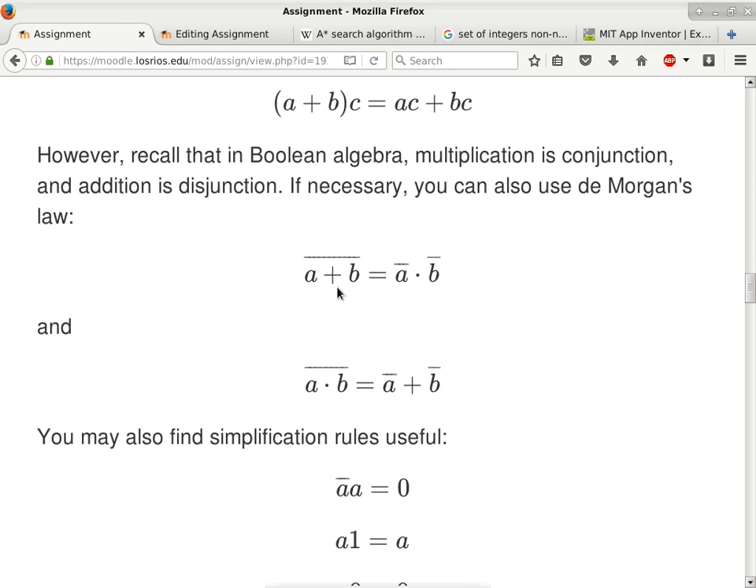De Morgan's law says if you have an overall negation applied to A or B, it is really the same thing as applying the negation to A and the negation to B individually, but then you have to change the disjunction into a conjunction. Okay, and the reverse works as well, which means over here we have the negation of the entire conjunction with A and B inside. But it's the same thing as applying the negation to A and B individually and then changing the conjunction into a disjunction. That works as well.